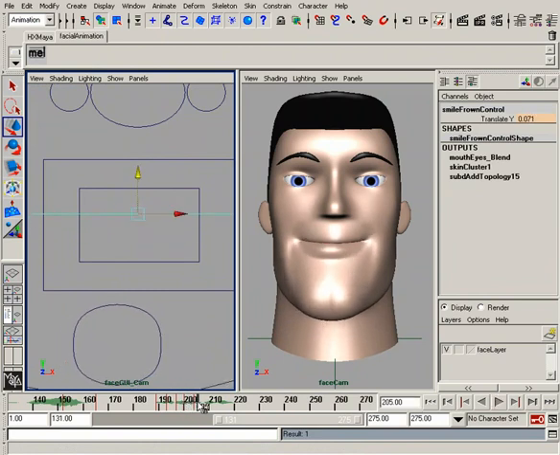Now he's about to say "my" from "rest of my." So let's go to frame 208 and we'll bring down the control a bit to about right there. Getting ready for the M shape that will really bring out a little bit later on.